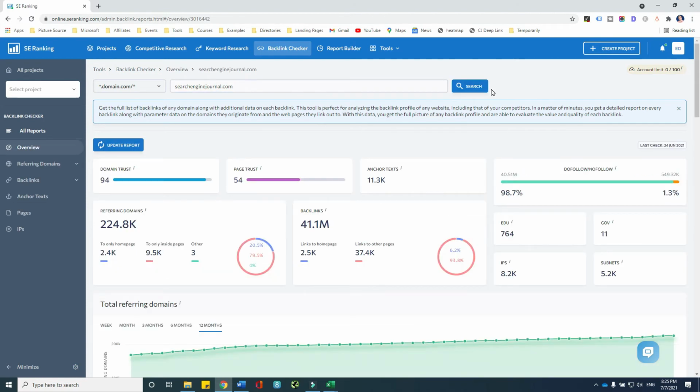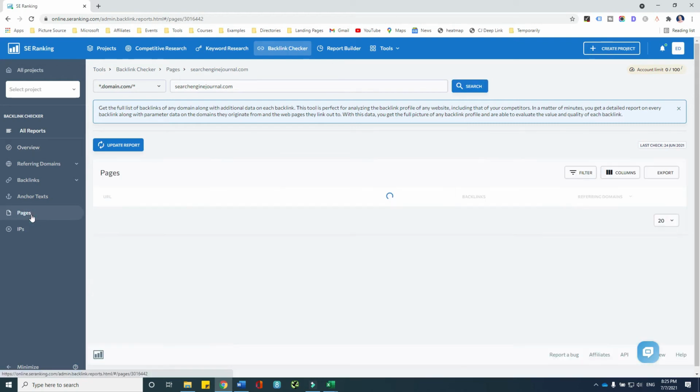Here, I have all the information about Search Engine Journal backlinks and referring domains. As you can see, they have over 40 million backlinks from over 200,000 referring domains. So to see what pages generate the highest number of backlinks, I select the Pages report.